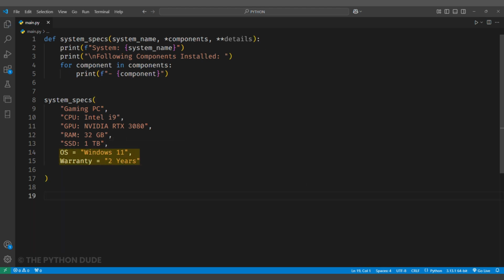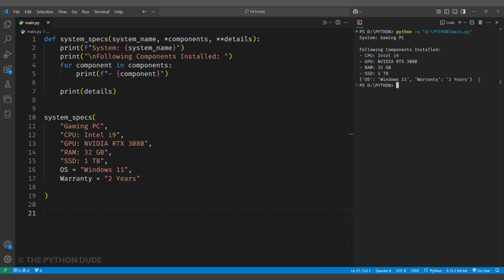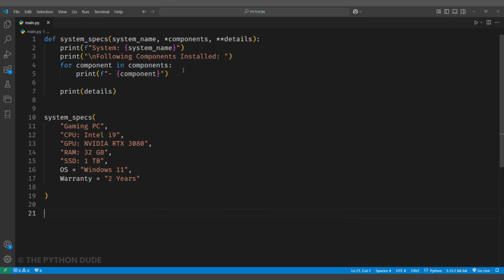These are known as keyword arguments. And in Python, these get handled by double asterisk details. The asterisk components handle these positional arguments and put them into a tuple as we saw already, and the double asterisk will take these keyword arguments and place them into a dictionary as key value pairs. To just show you that, up here I will print details in the function, and when I run this, you will see that it printed our keyword arguments as a dictionary, in which OS is Windows 11 and the warranty is 2 years. So we can use that in our function up here.